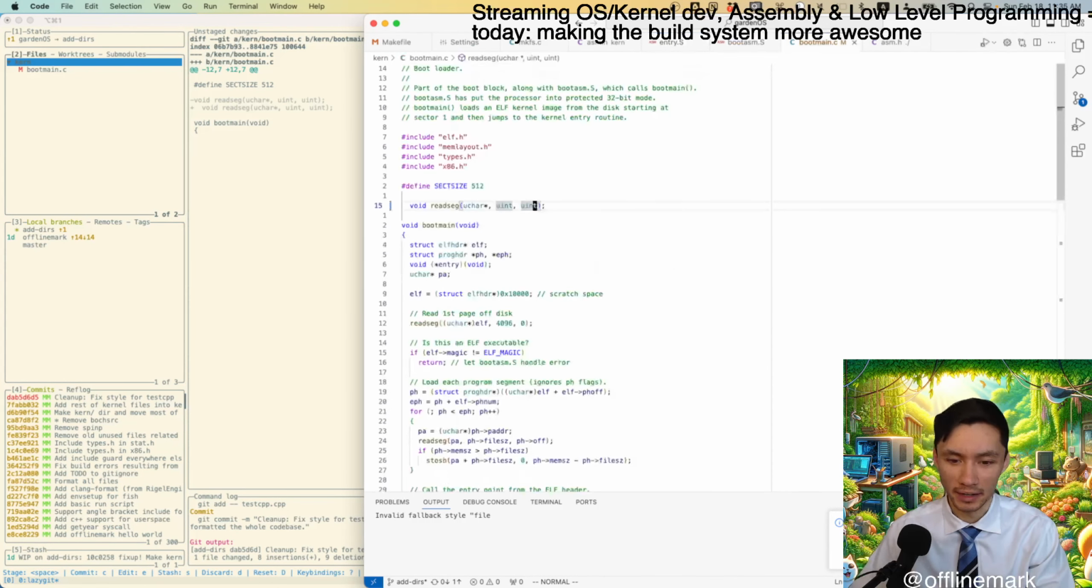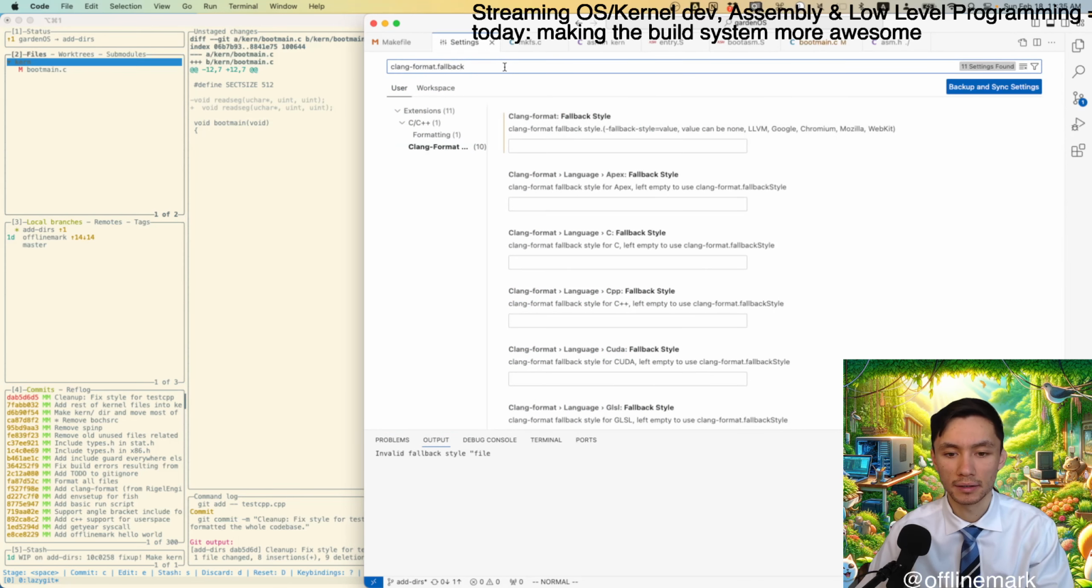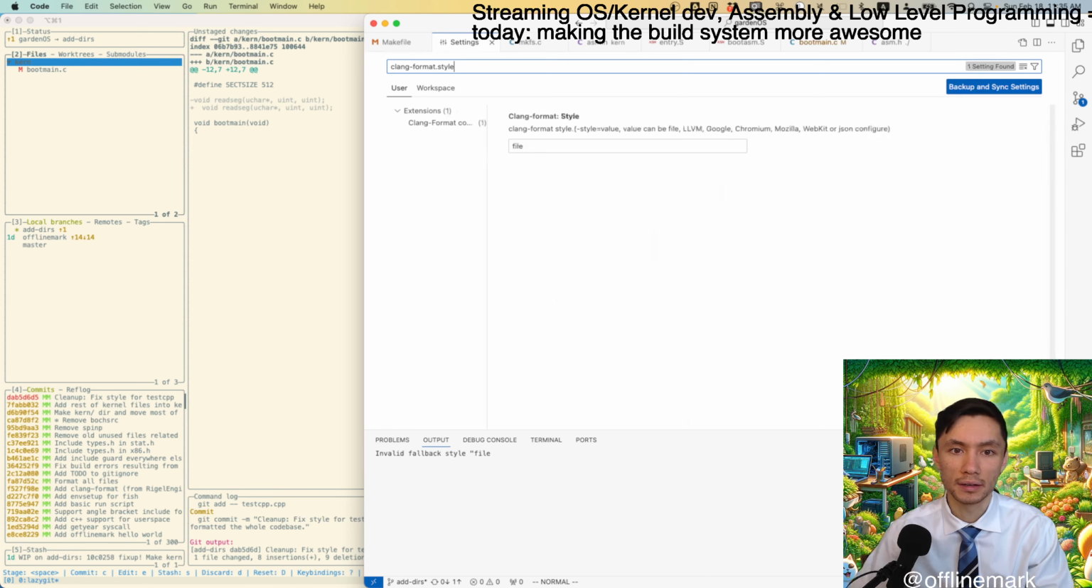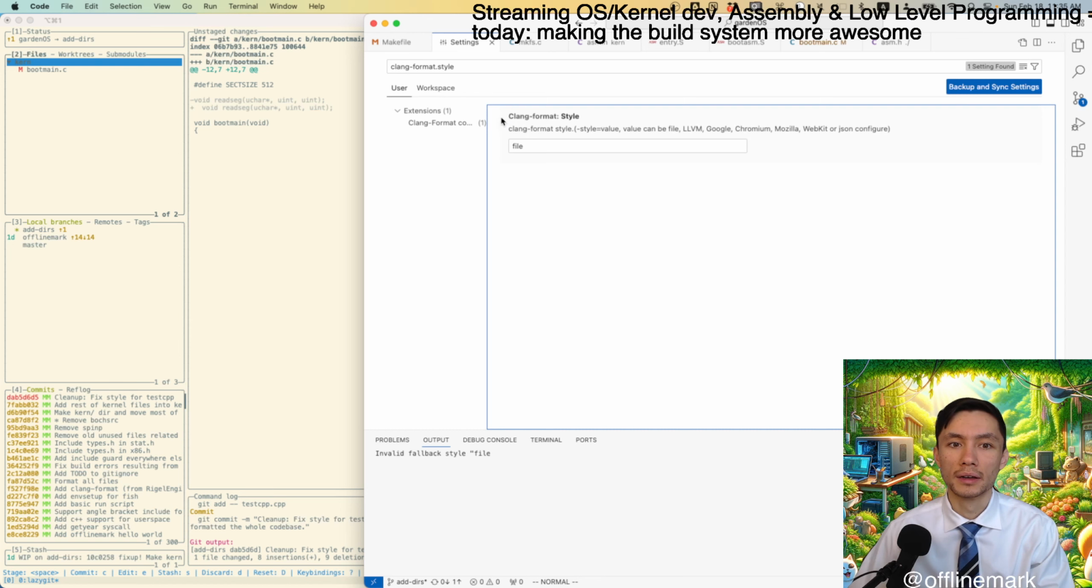Syntax errors. Is there any way I can see the command line? I don't want this right now. So I think this is probably what it means by can be file, right? File, workspace, user. Let's get rid of some of this stuff.